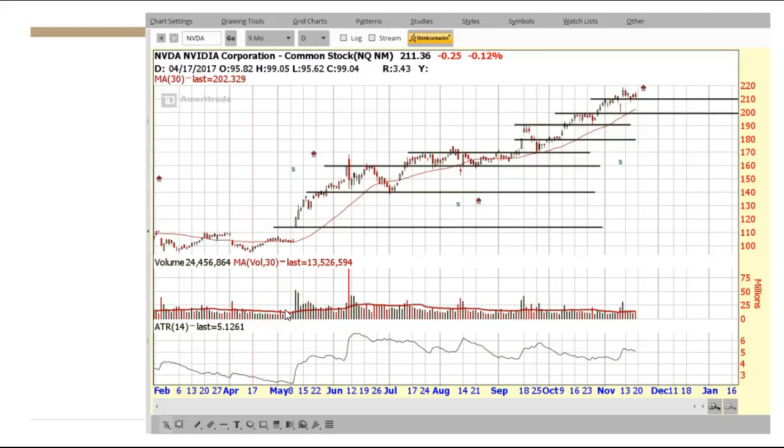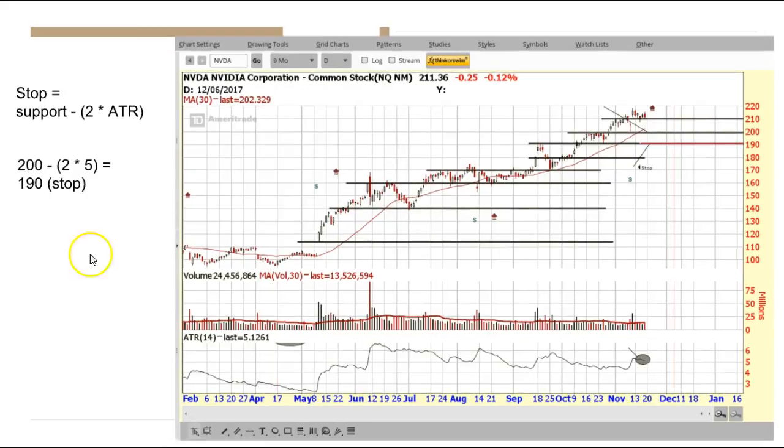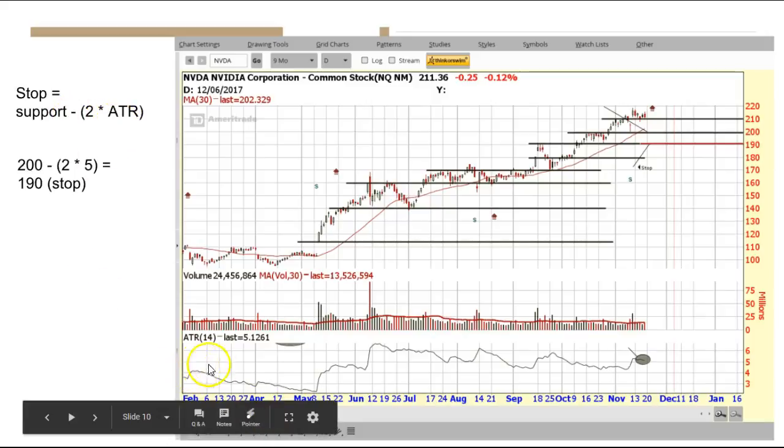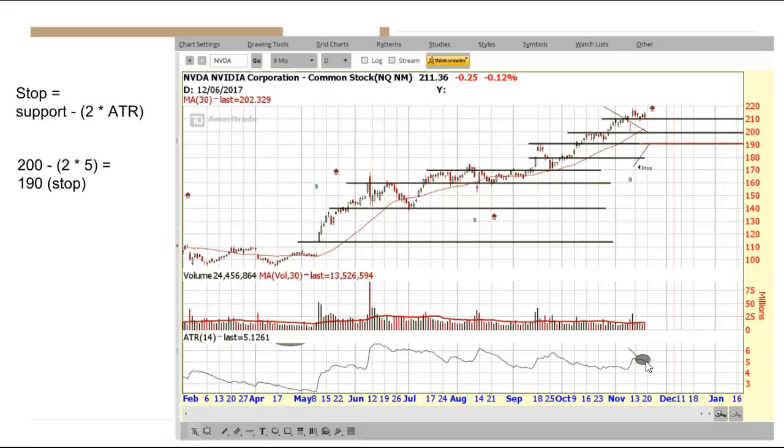Now what we want to do is figure out where we're going to put the stop. The stop is simply: stop equals support minus 2 times ATR. ATR is the average true range. I put it on my charts right here, and in this case, I use the last 14 days. What you can see here is the value: 5.1 for the last 14 days.